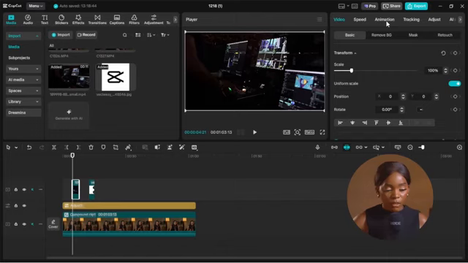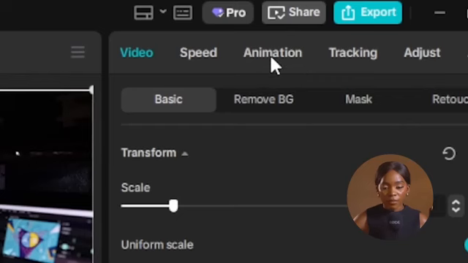Right, so the first way to add transitions basically is the manual way. So let's say we want to add transitions to this B-roll right here. We want it to come in from the side, like sliding or something, instead of just appearing randomly on the screen. What you can do is come to animations here.